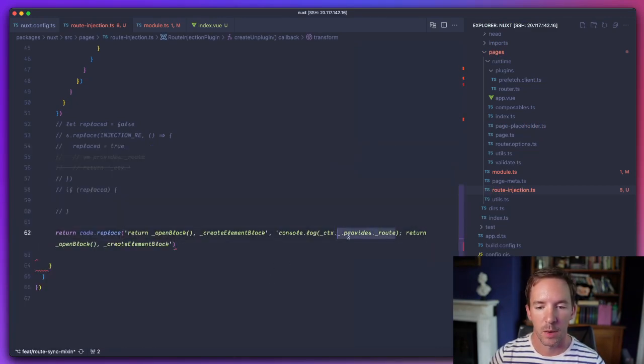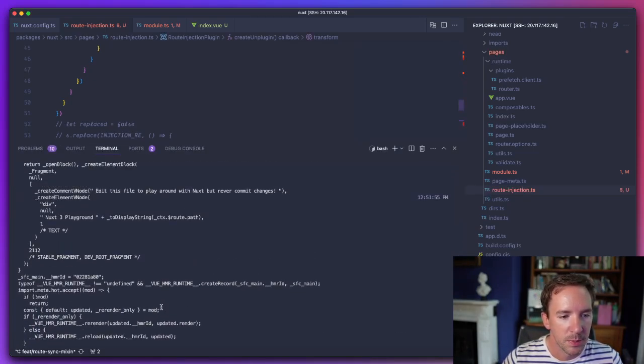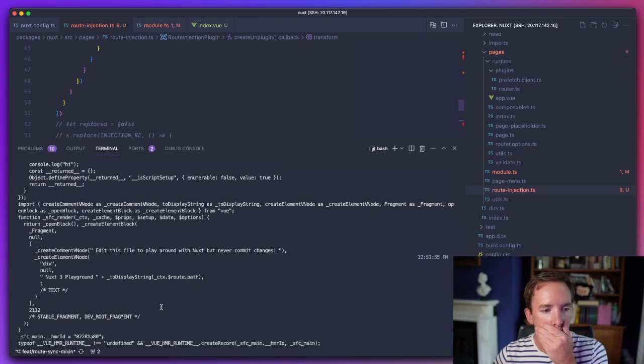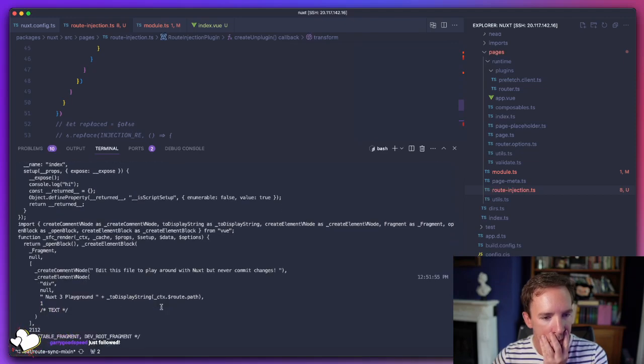What I don't know is if somehow we can get access to, so nothing about the context is going to be, let me just log out the code again. Nothing about the context is going to be specific to this particular component, I think. So we have our render. Stuff's coming from setup.